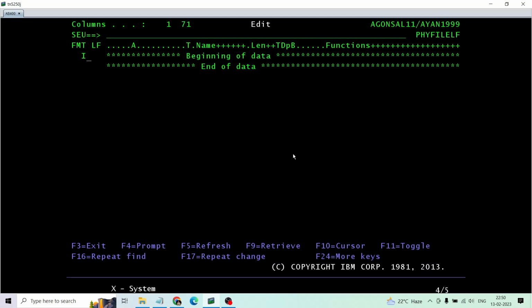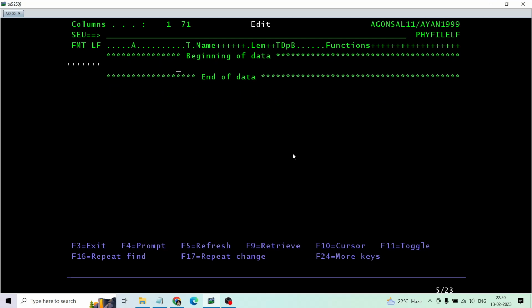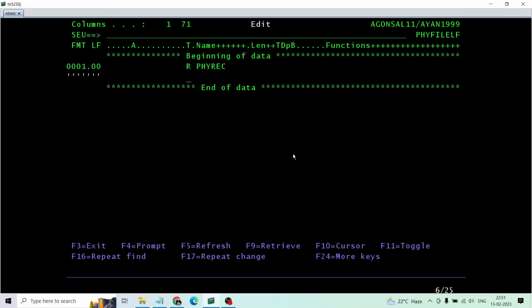Again similarly put I. Now this is the logical file for your physical file which we have just created. So first thing first, the record format again. The name of the record format will be same as of the physical file record format. So physical files record format was PHYREC, so it will be same.